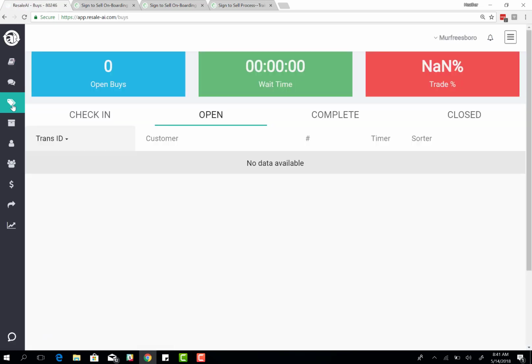So going forward, when the customer comes in, you'll ask them if they've ever sold with you before, much like you do now, but they're not going to be using a paper slip. They're going to come in and you're going to initiate the buy in ResaleAI and text message the customer that buy slip that they would be filling out, and they're going to fill that all out on their phone.